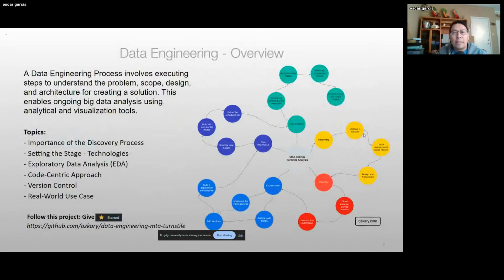So let's get going. To start with, let's talk about what data engineering is. Most of us understand it as something about data, building some database, building some data solution. But as a matter of fact, data engineering is really a process that involves several steps, and the whole purpose is to understand the problem statement, the scope of work, and the design and architecture for building out the solution.